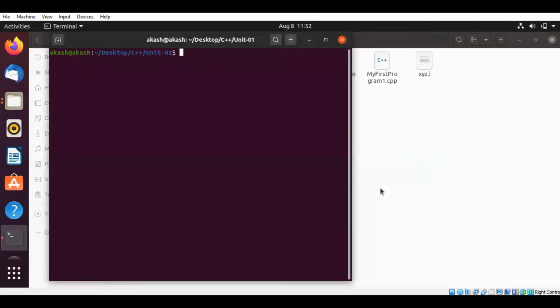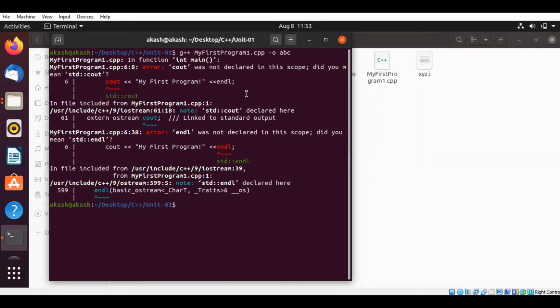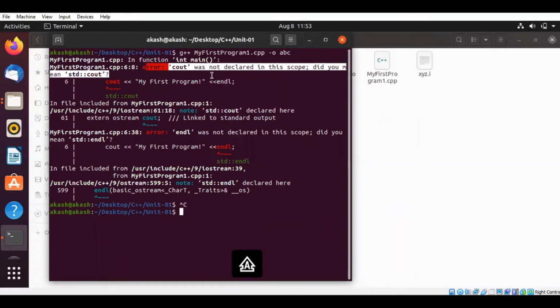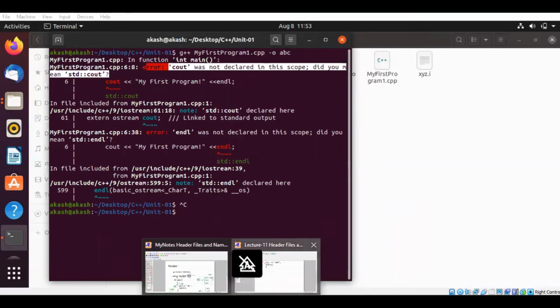Okay, so this is my program. Let me compile it. Okay, and it is showing some kind of error: cout was not declared in this scope. So let me copy it so that we can understand it.